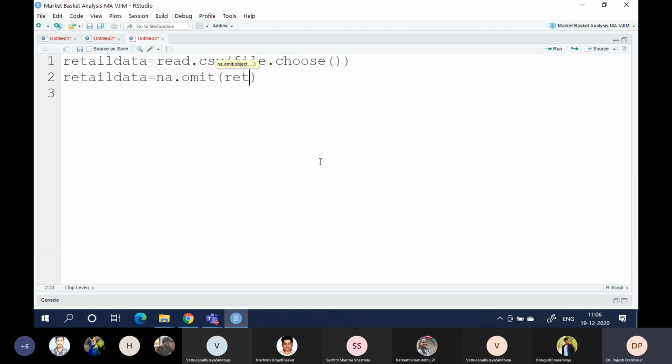Summary of retail data, to understand what variables we are dealing with. So we have revenue, customer ID, quantity, invoice date, unit price, stock code and description.